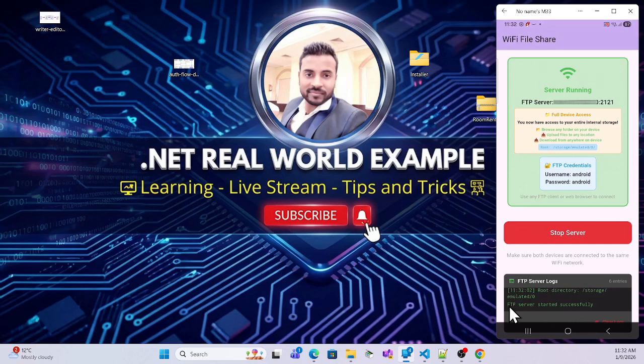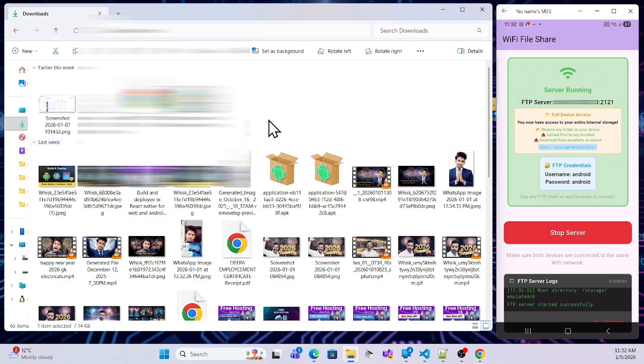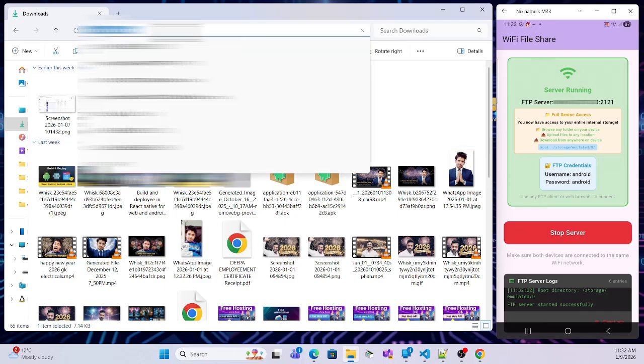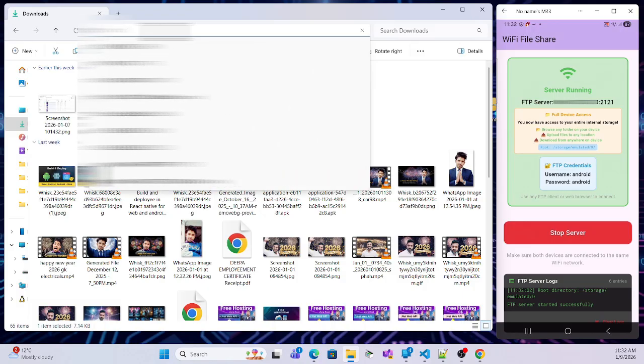Also, if you scroll down, you can see the logs as well, like the FTP server is successfully connected. Once your device is connected, you can share your files with another device, for example a Windows application or desktop application. For example, on another computer I just open a file share using FTP, and pass the IP address that is visible over here.